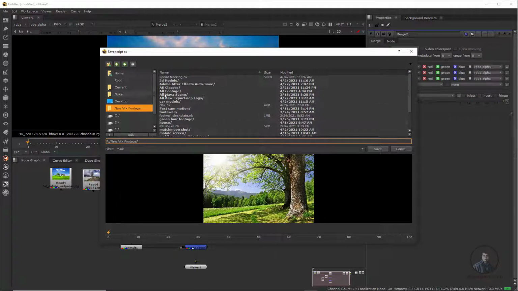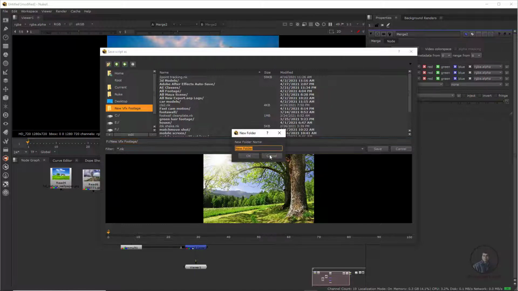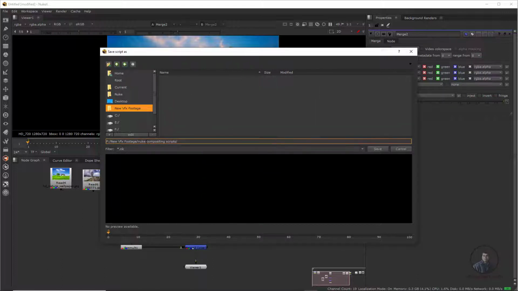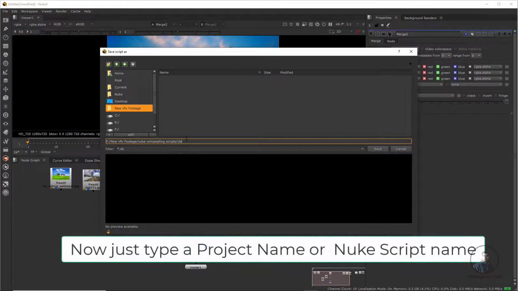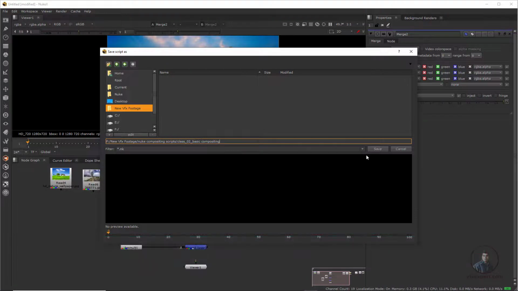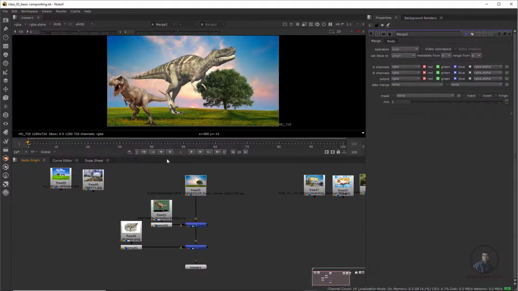Even if you want to create a new folder, then with the help of this icon you can create one. So just click, give a name, then press OK here. Now I have created this new composting scripts folder inside our new VFX folders. Now just give a name: class underscore 02 underscore basic composting. Like this you can give any name, then finally simply click on Save here. So now I have saved my project in the proper folder.